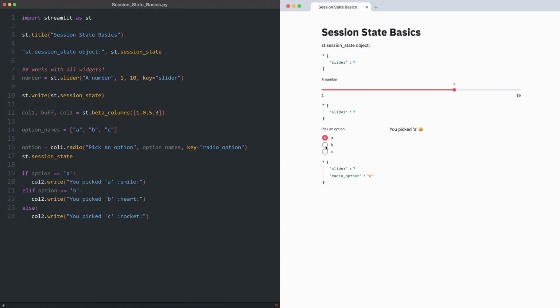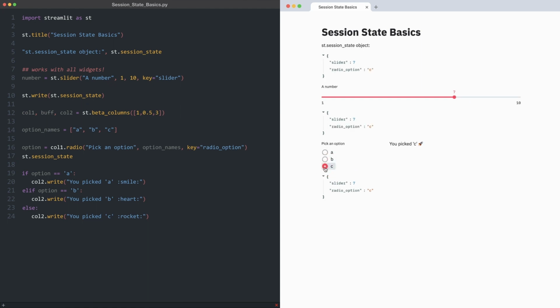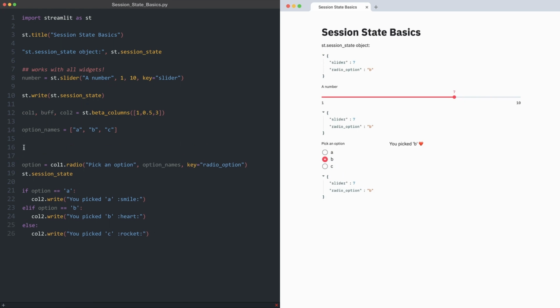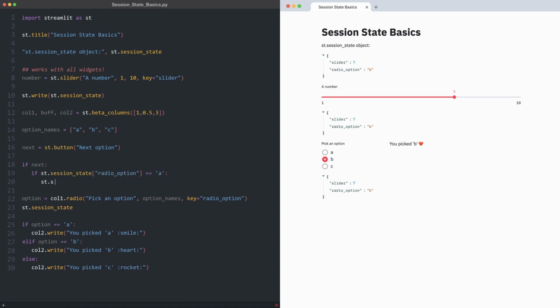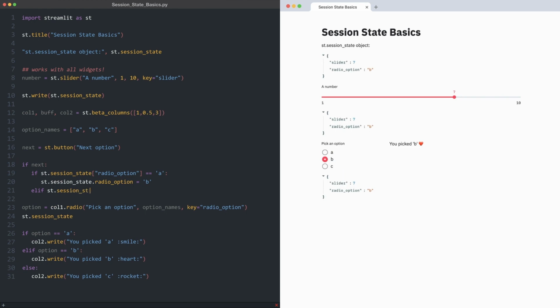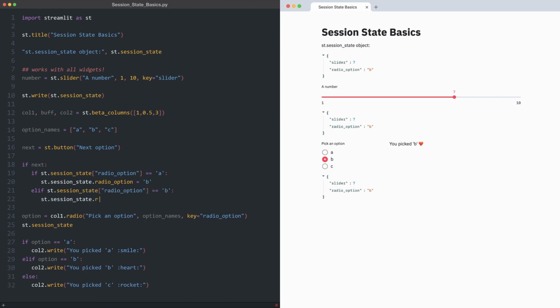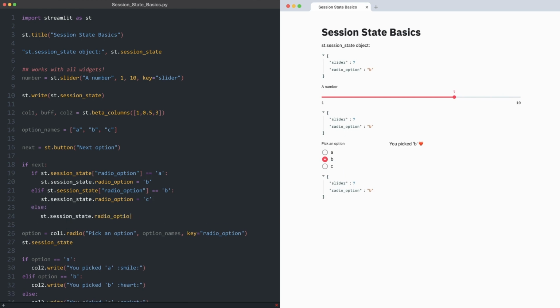But what you really want is a next option button at the bottom that your user can press to advance the option. Now, using session state, this becomes a breeze. After we create the option names, I create the button and add some logic in. If the next option button was pressed, I can check the current option through my session state and actually update that to the next one. I have set this up so that when I'm on the last option, letter C, I go back to option A. Awesome! Now I have radio options that I can control by pressing this next button below it. Every input widget can be updated by session state in this way.